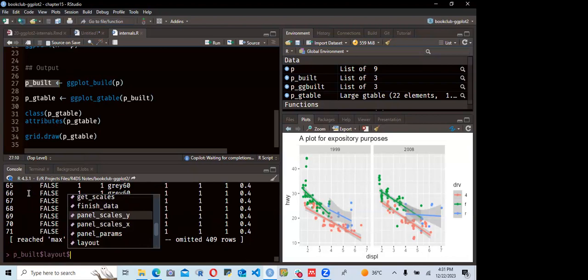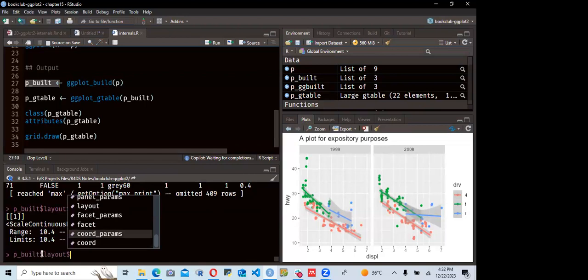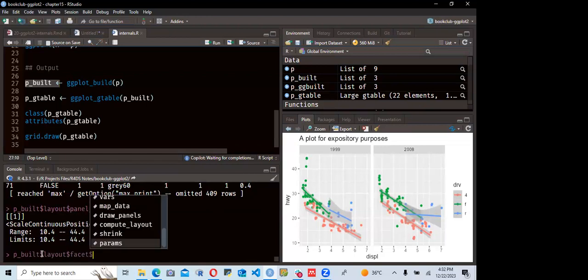So we can look at panel scale Y. We can see for this plot that the range for Y goes from 10.4, which is what we have here, to the maximum value of 44.4, which is what we got here. So the limits are also shown like that. We can still go to layouts in plot_belt. I can look at, say, the facets. Let's see the draw panels. So we can look at the draw panels.